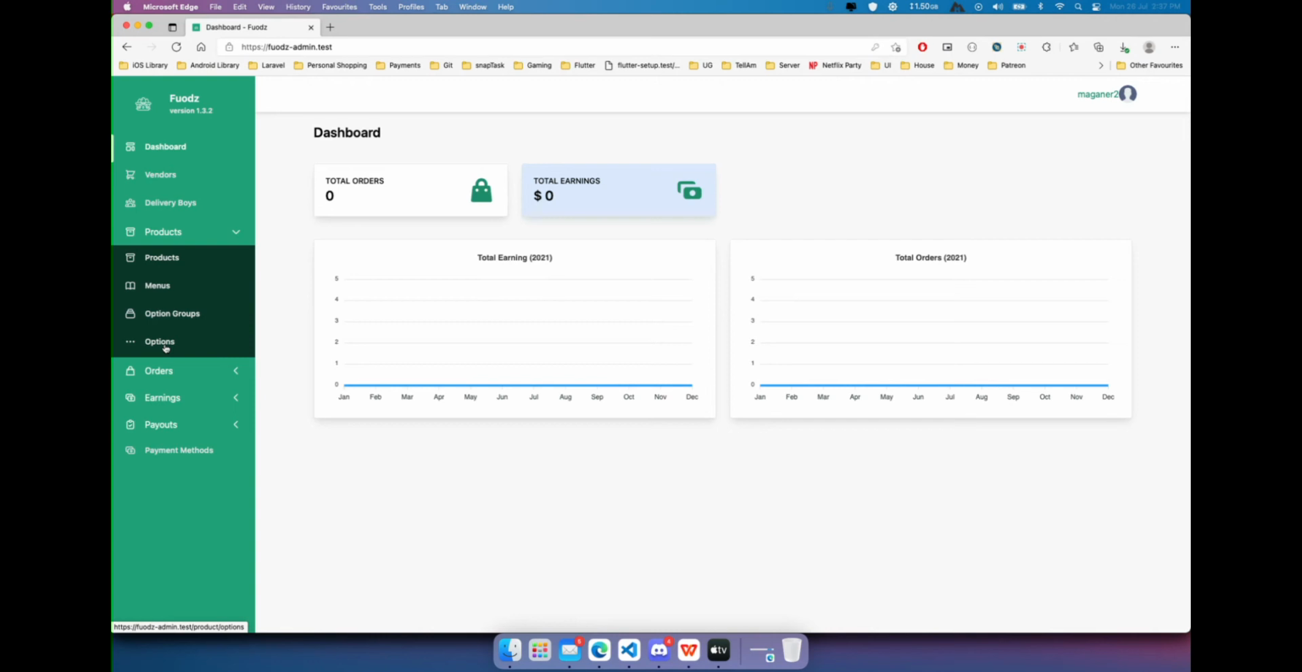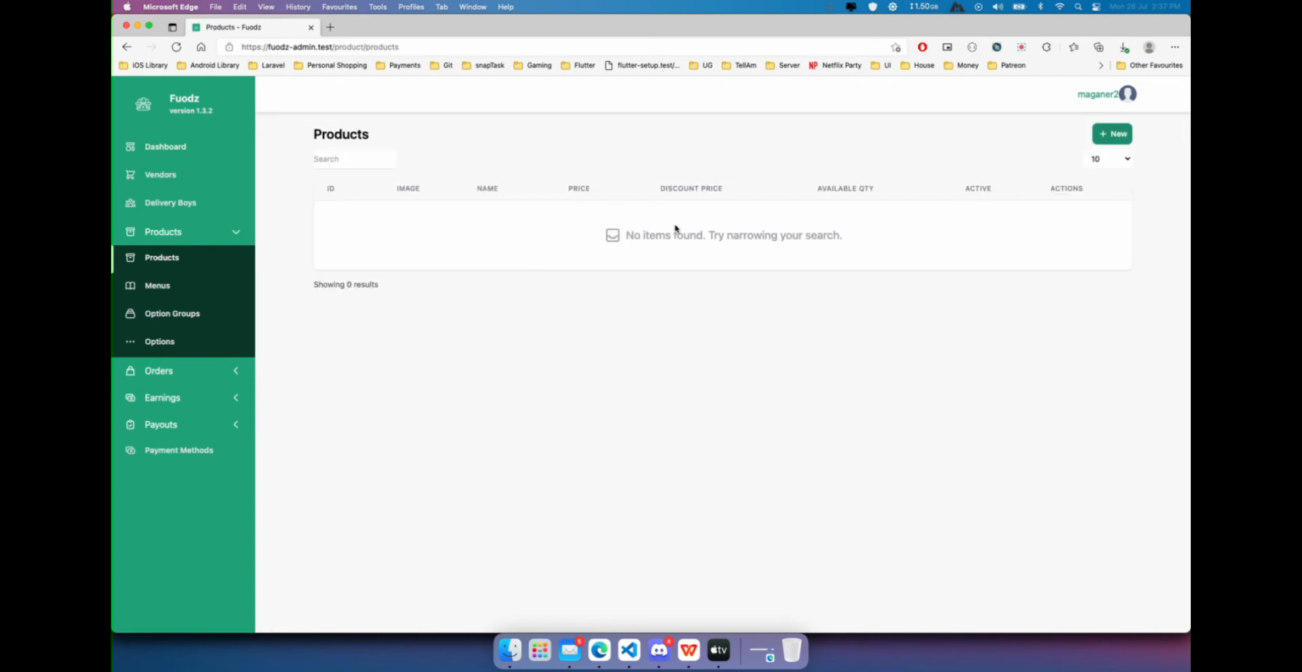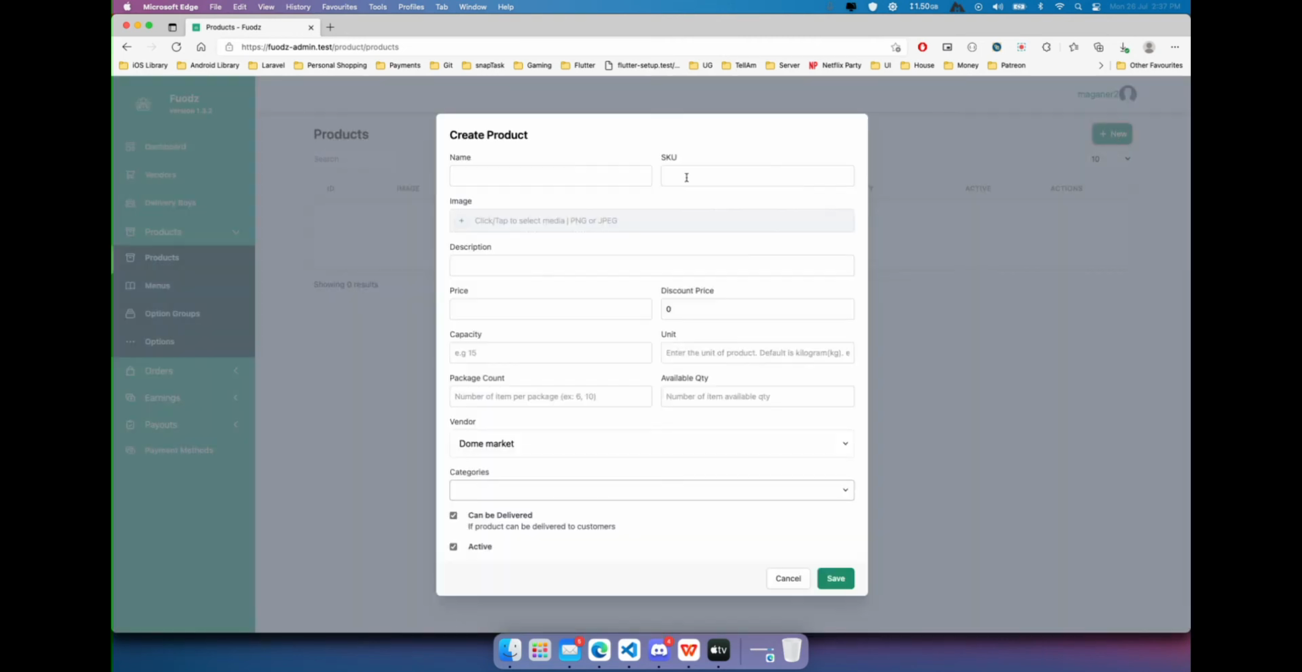So the first one we're trying to create is a product. So you click on products. As you can see, there's no product currently. So you click on new, and you're shown the dialog where you need to fill in the information like the name, the barcode, the image, the description, the price, discount price, capacity unit, the package count, the available quantity, the particular vendor, which is the vendor we are logged in as, then the categories.